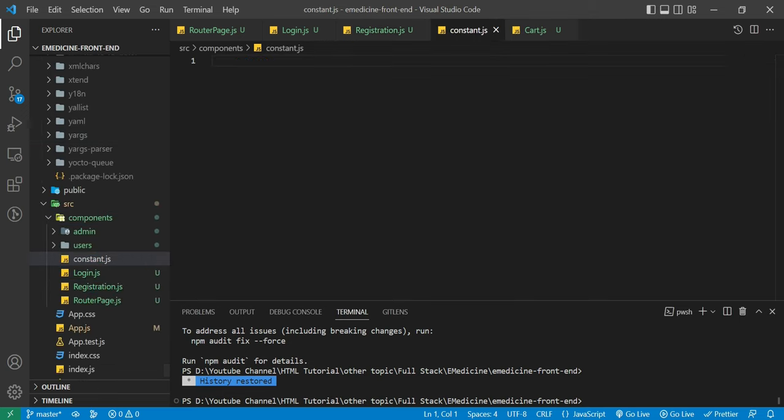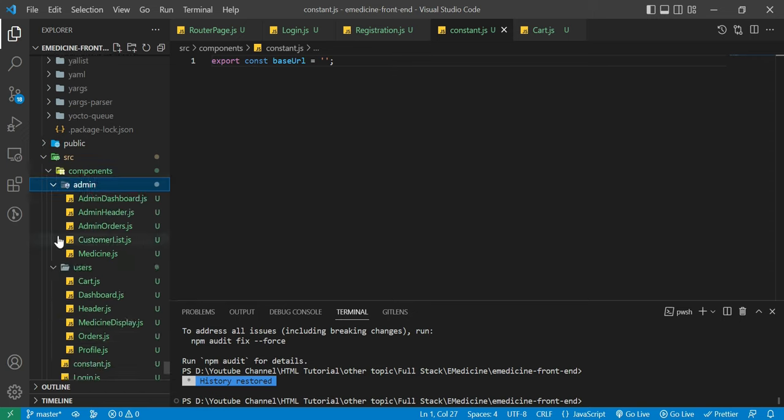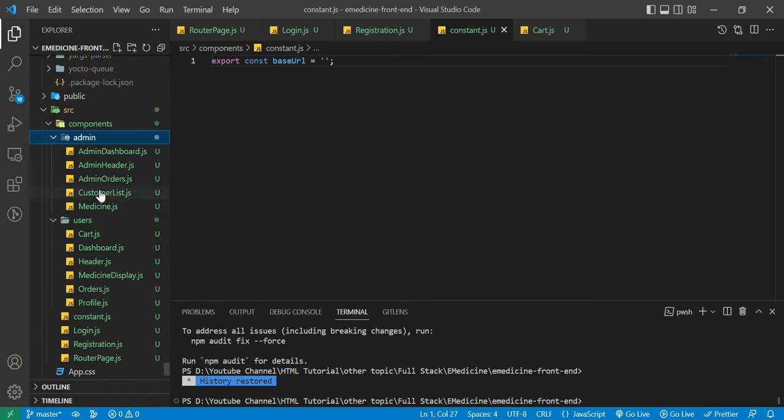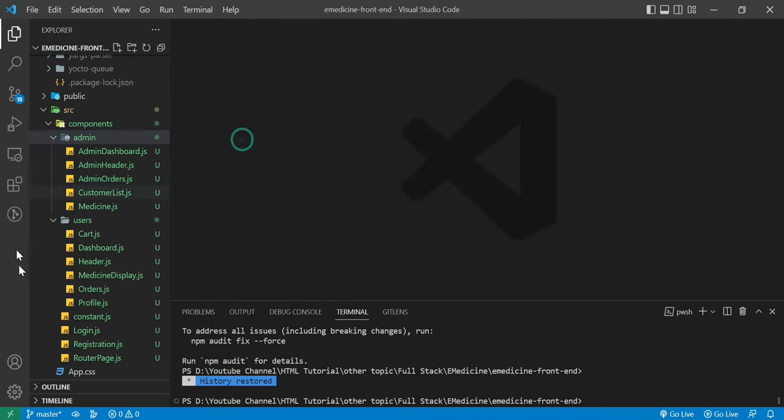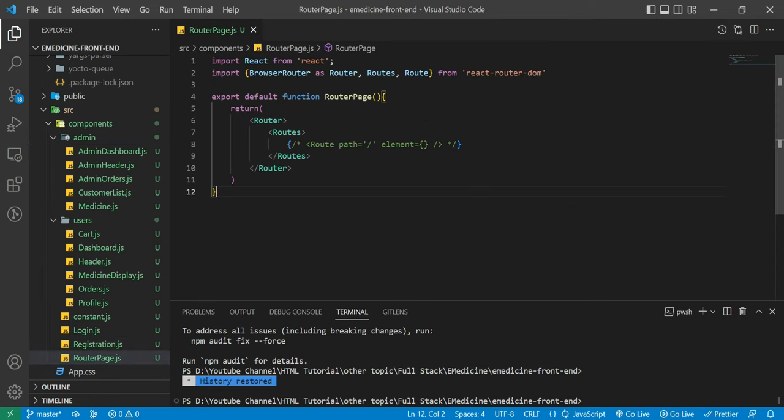And let's create one more file and give it a name, constant.js. Here we will use our default web API URL, so export const baseURL, save. So we are done with all our components, respective folders and pages. All right, so let me close all of them, go to the router page, and let's create all the routes. So the first component will be login.